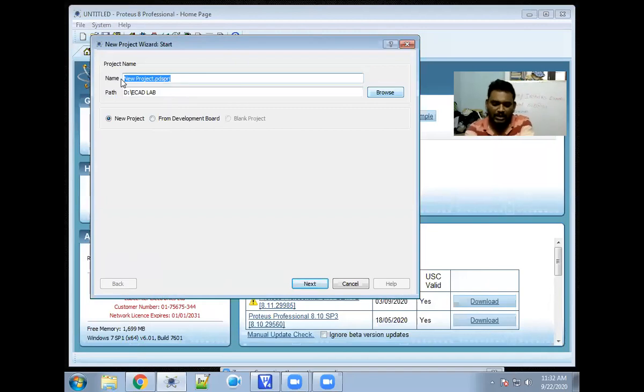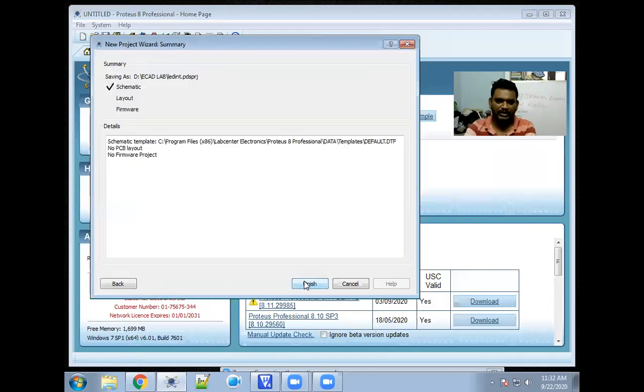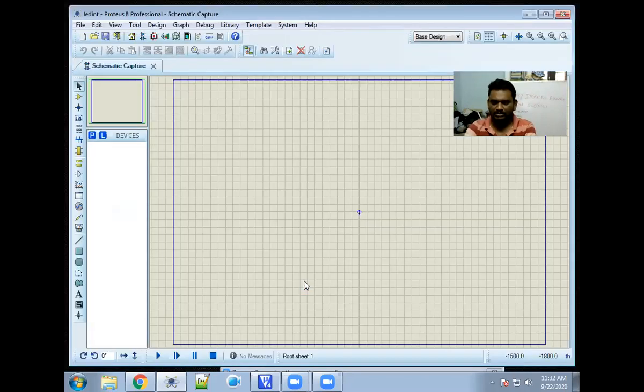Here I am giving the name, LED interface. After that, next, up to finish. Everything is default because I don't want to work with templates, so I am not using any templates here. So like this I got the project.